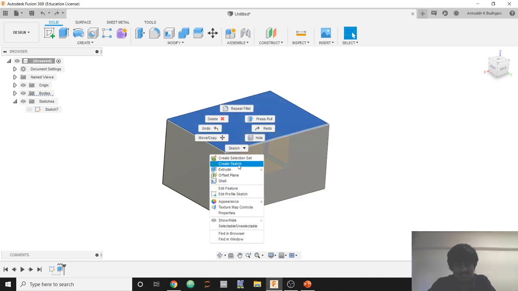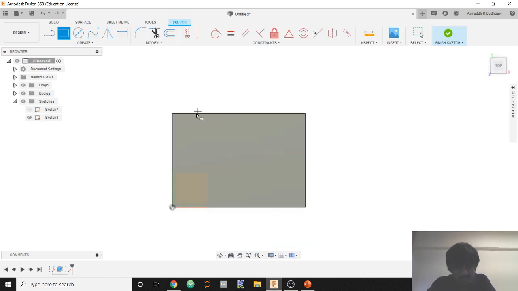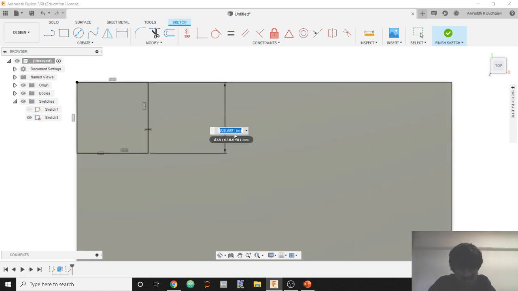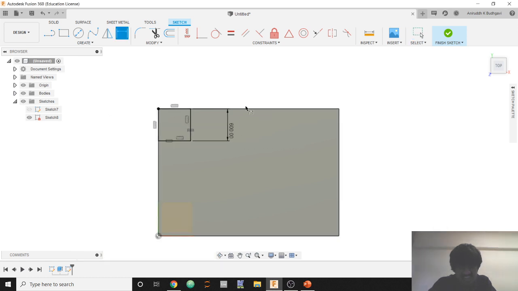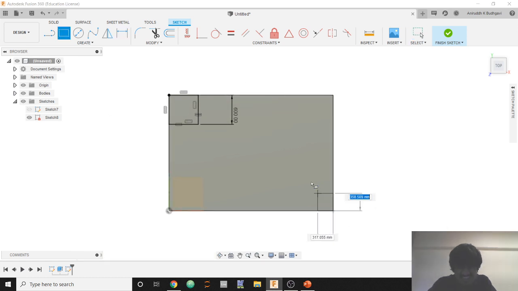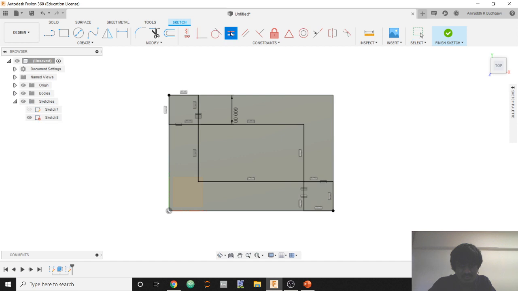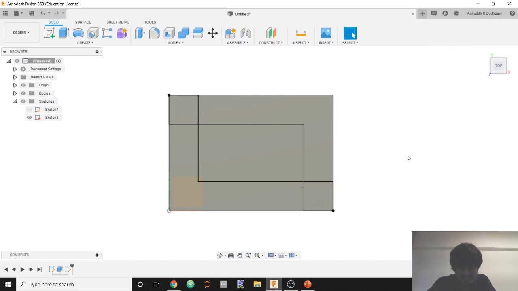So let's say I create a sketch here and I create a rectangle here of some dimension. Let me call it 600. And I make that equal as well, and I do that. I make this equal to this, and I finish the sketch.